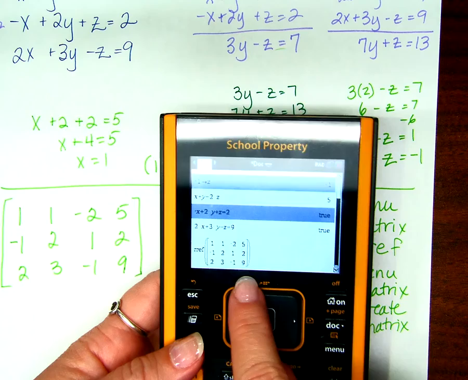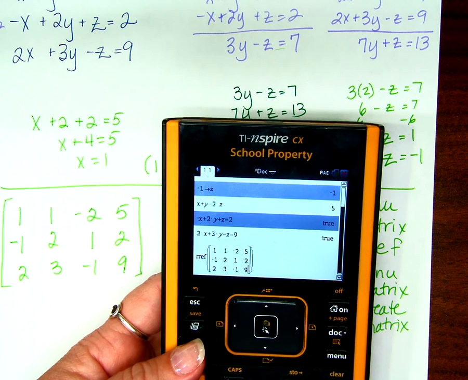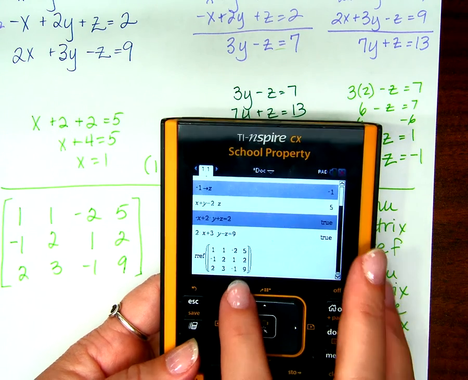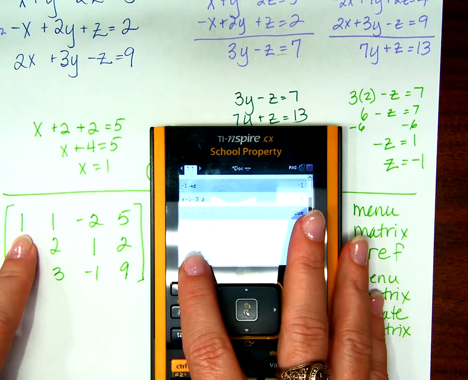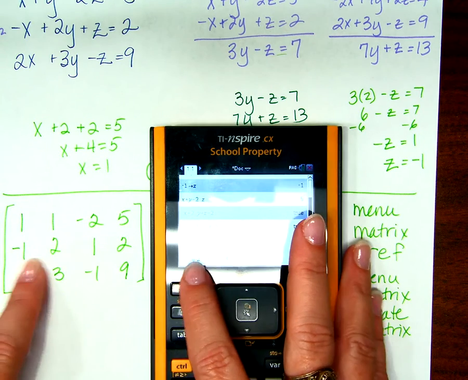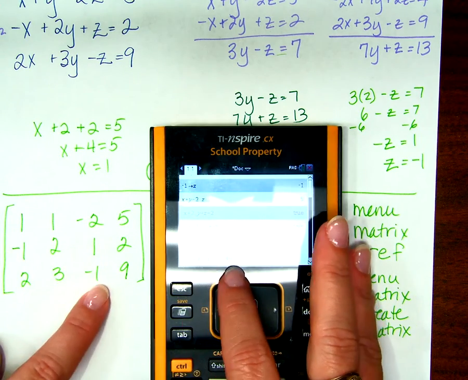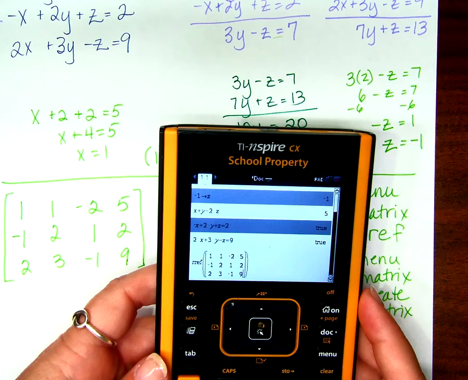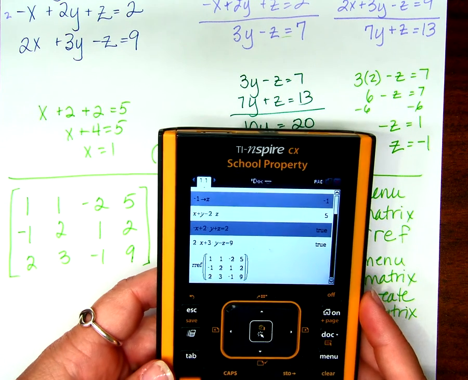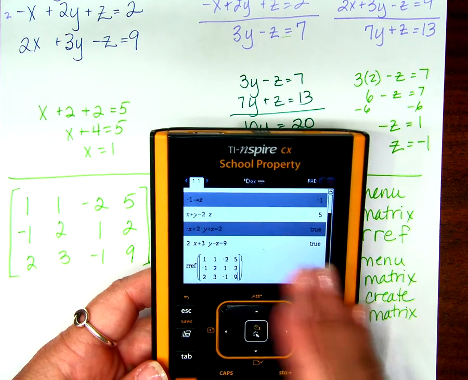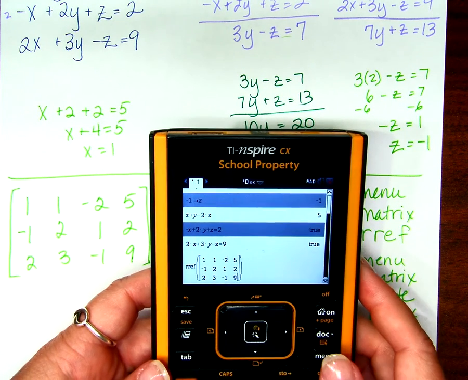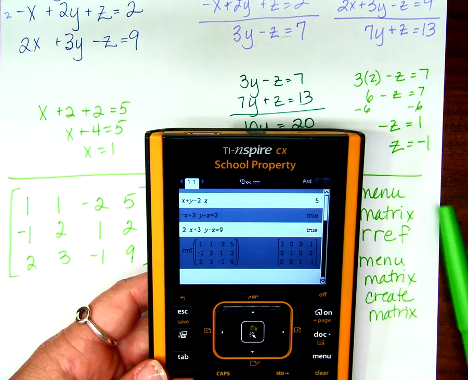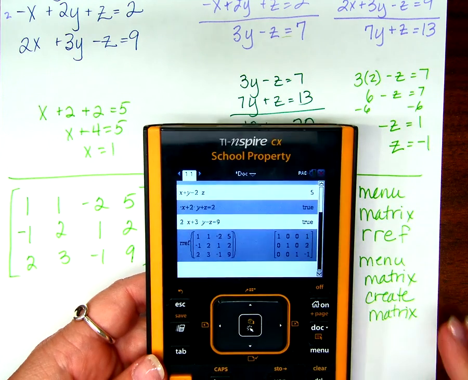Now, at this point right here, I'm going to put in some personal commentary and say before I do anything else, I'm going to look back at my problem. 1, 1, -2, 5, -1, 2, 1, 2, 2, 3, -1, 9. And just check to make sure what I put in is actually what I wrote down. Does that make sense? It took maybe 3 seconds, but it's going to save me a whole lot of time later on if I accidentally put something in wrong. Now, then I hit enter.